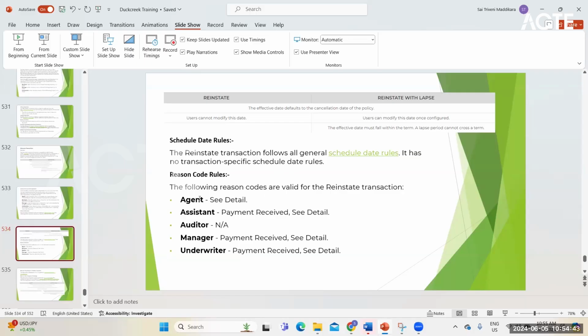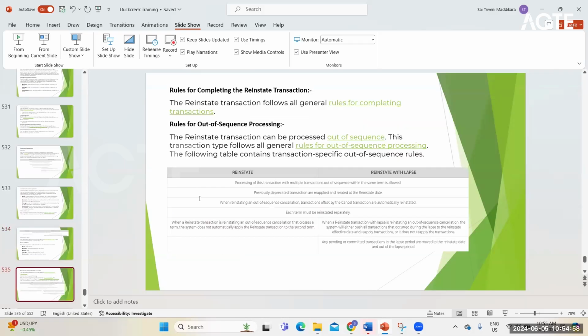A reason code rule. Suppose the user has logged in as an assistant, payment received will be there. Auditor is not applicable. When manager, payment received will be there. Underwriter, the payment received will be there. Rules for completion for the registered transaction. Rules for the out-of-sequence processing.